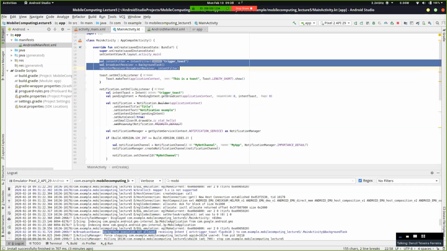Any questions regarding these? About the confusion? Oh, okay. So basically, it seems that Google has restricted doing the registration of a broadcast receiver using the manifest. So you can no longer do what I just did here.